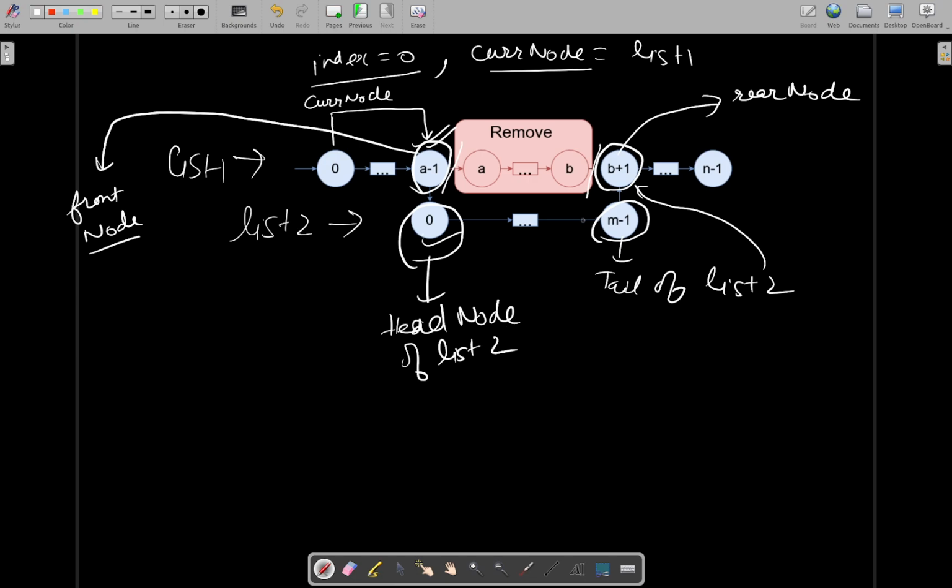Okay, so you can continue moving this current node. Current node will be equal to current node dot next, till you reach the a minus 1th index. This way you will get the front node. Once you have this, you will keep moving your current node further till your index reaches the b plus 1th node, and then you will have your rear node value.